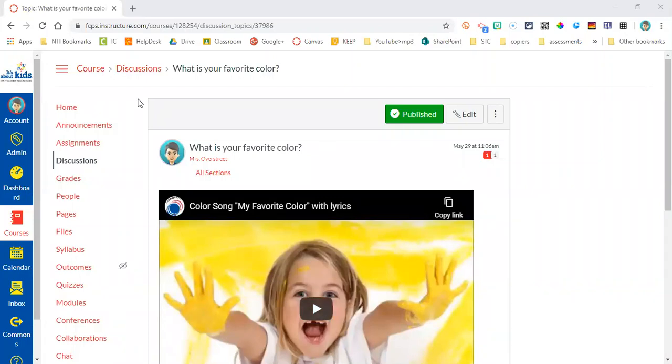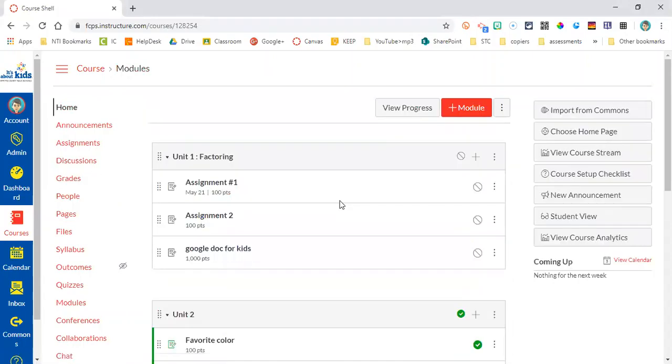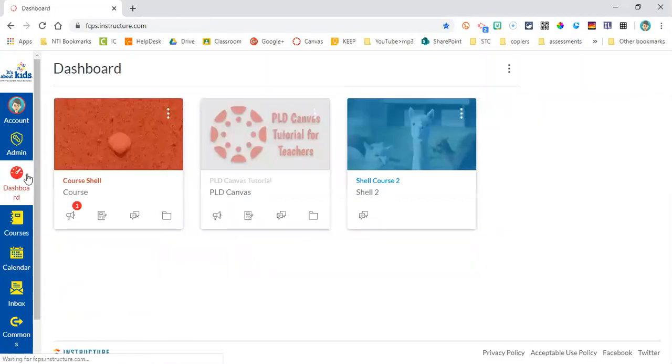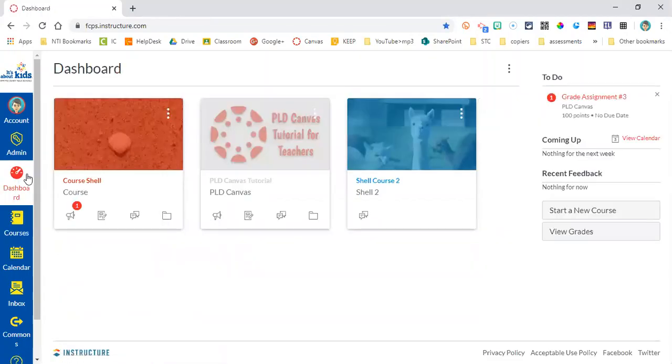Okay, so let's say that I have one quiz that I want to copy to another class. I'm in the course right now. Let's say I want to copy, let's just do assignment 1 into another course. I am going to go over to my dashboard and I'm going to go to the class that I want to copy it to. So I want to copy it to Shell Course 2, which doesn't have anything in here.